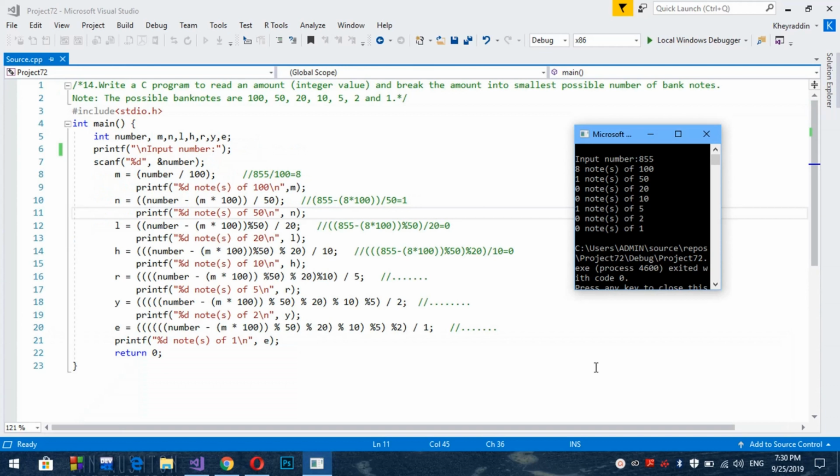Write a C program to read an amount and break the amount into the smallest possible number of banknotes. Note, the possible banknotes are 100, 50, 20, 10, 5, 2, and 1. In the first place, I ran this code and my input number was 855. 8 notes of 100. How to get it?